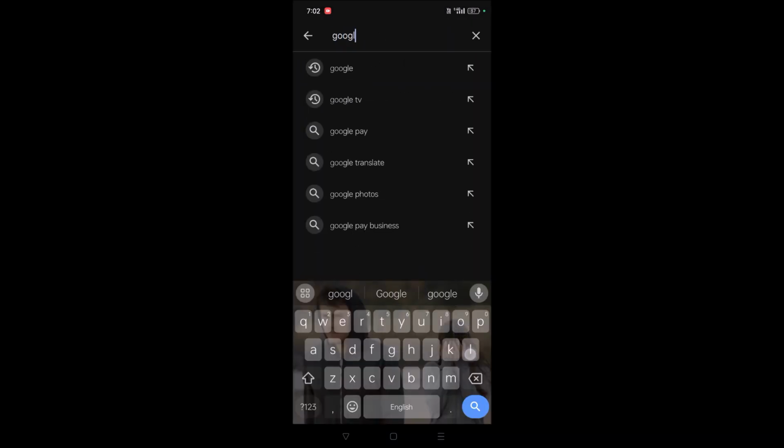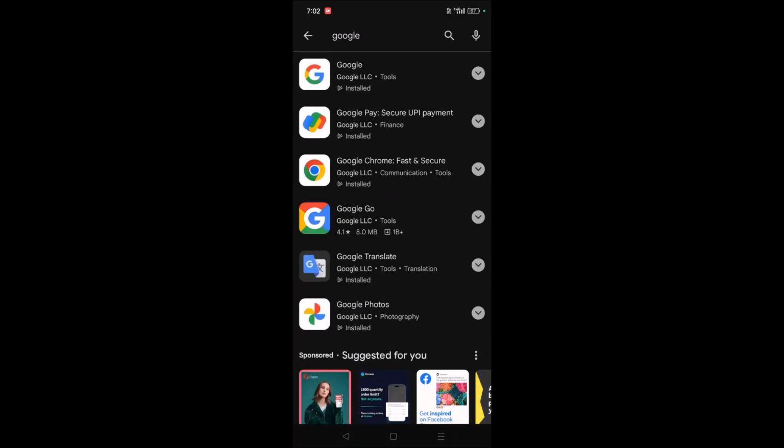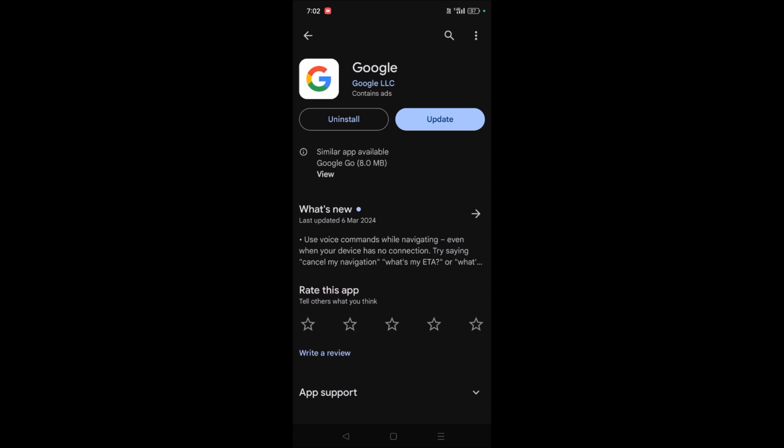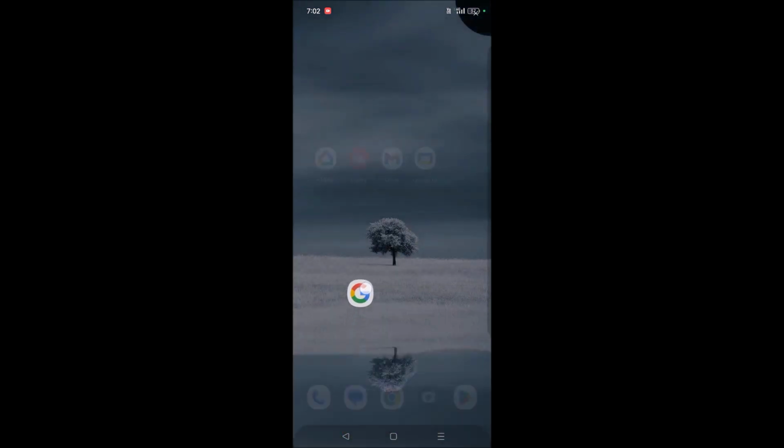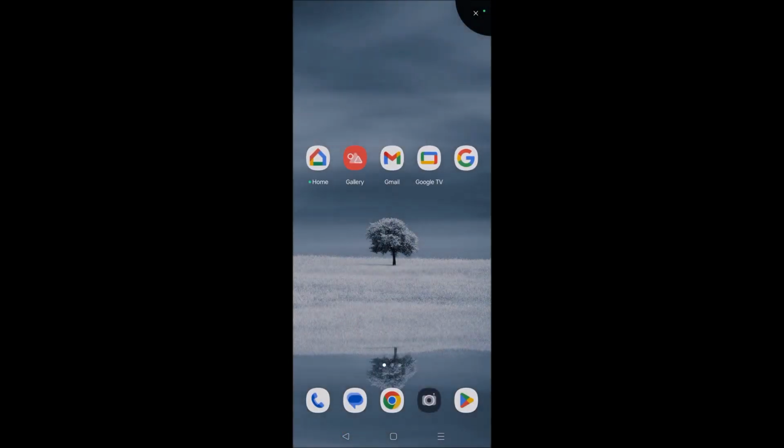If you don't have the Google search app on your mobile, just search for Google here on the Play Store. See here, this is the Google search app. I already have this on my mobile. If you don't have it, you need to click on download and install this. On my mobile, Google is directly present here. You can drag and drop it on the home screen. This is the first thing you can do.